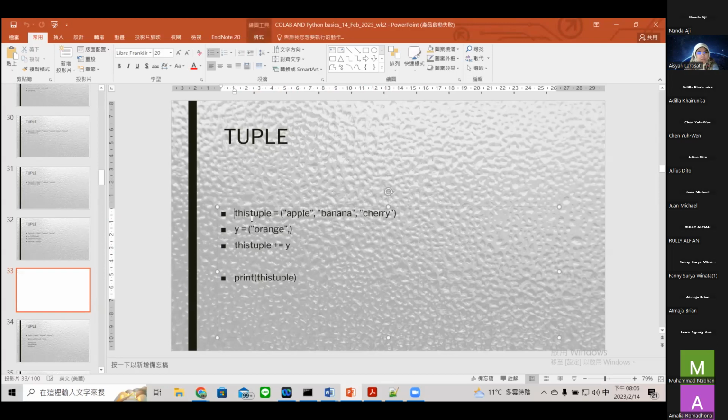So let's take a very short look. This command is only valid for tuple. Please remember, when we try to use this command on a list, we will get an error. In a list, we use append, but in a tuple, you can use list addition.